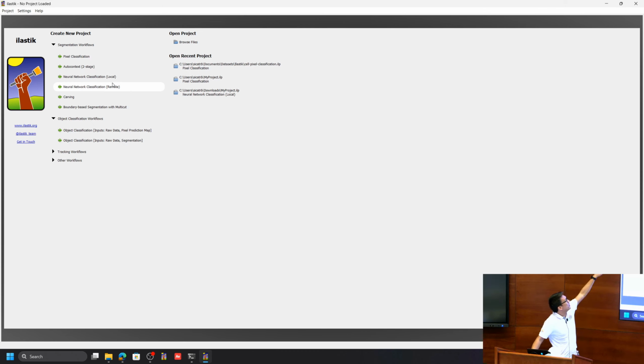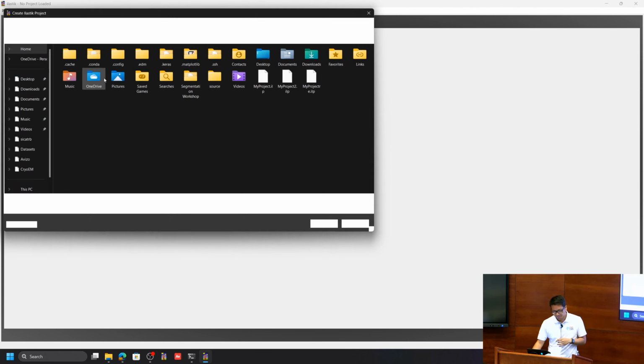And just a quick thing, you see here you have two options for neural network classification. We have local and remote. Local means you're gonna run the computations locally on your machine. Remote means the computations will happen on a different computer, right? So if you have bigger data sets or your laptop doesn't have a GPU, you need more compute power, you can use a different machine. Like IBEX, for example, here in KAUST. So for now, I'll just use local.